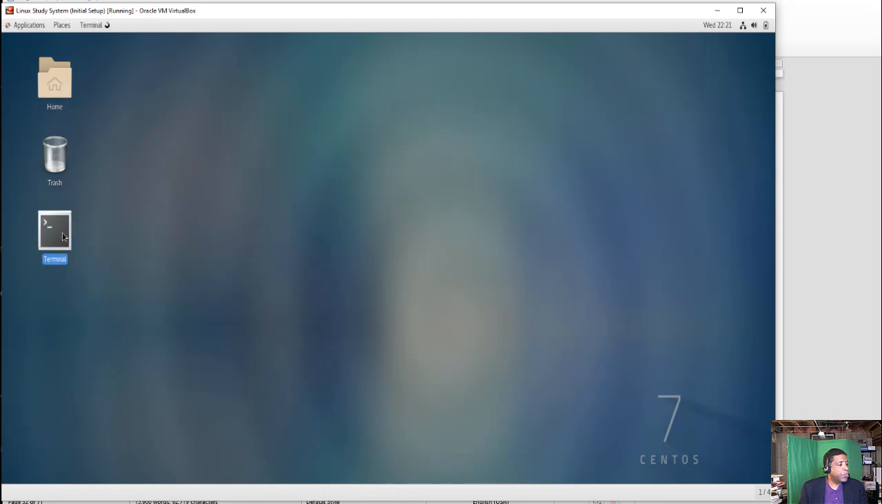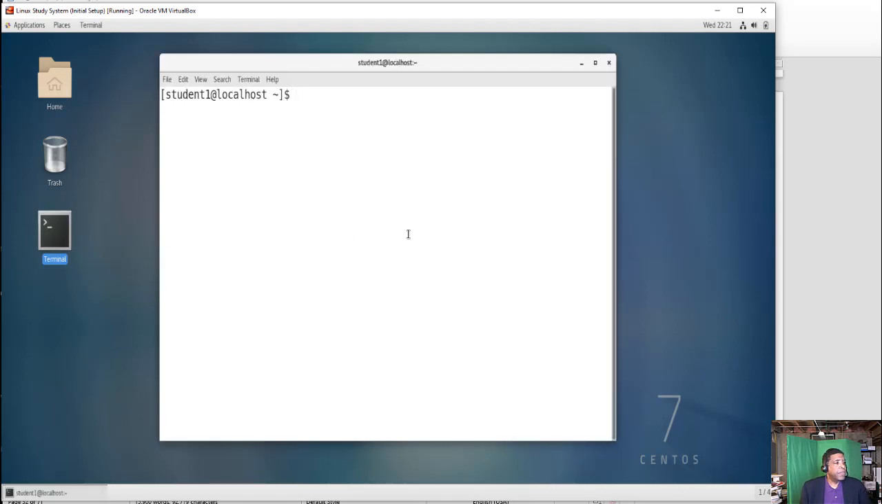Now let's see if I can switch over to run level 3, and we'll say sudo systemctl. Remember, sudo is going to give us that elevated privilege. It's going to give us the right to run a command as root. Isolate, and we'll say multi-user.target, and this again is the same as run level 3.